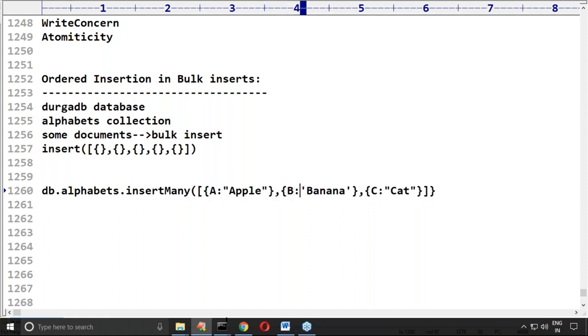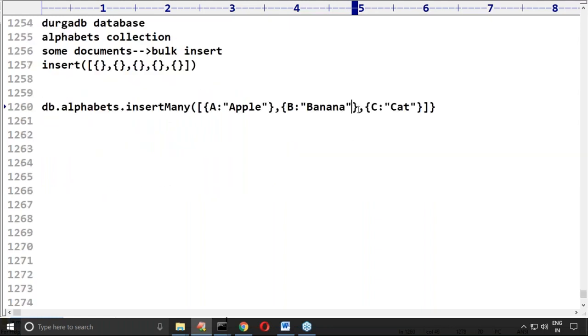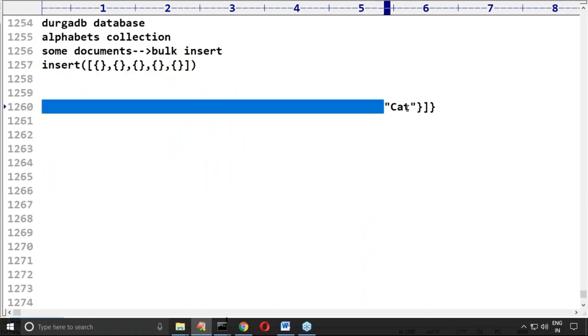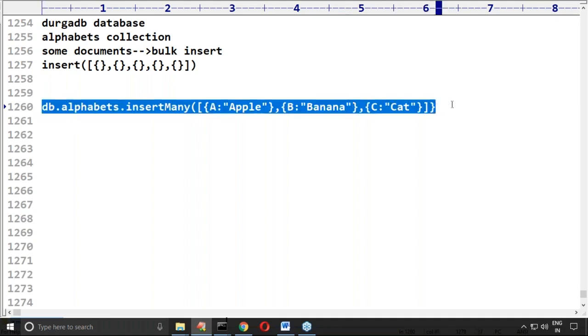Are you facing any difficulty understanding this part? Is it valid or not? Can you insert these documents as an array in the alphabets collection? How many documents am I trying to insert? Three documents. All these three documents will be inserted happily, there is no problem at all. The first is inserted, then the next, and then the next. So three documents will be inserted successfully.